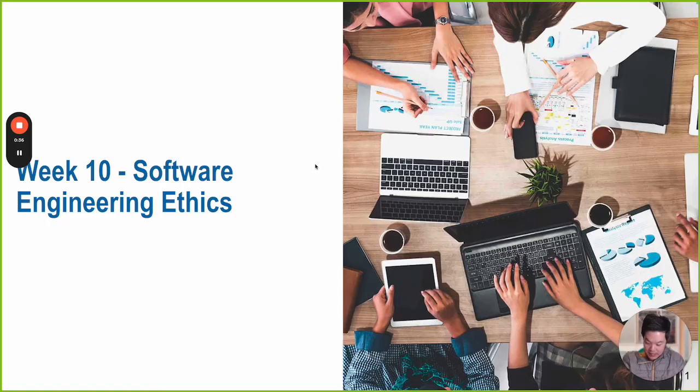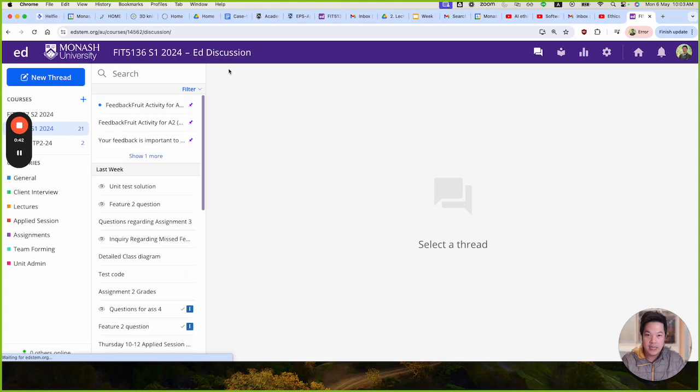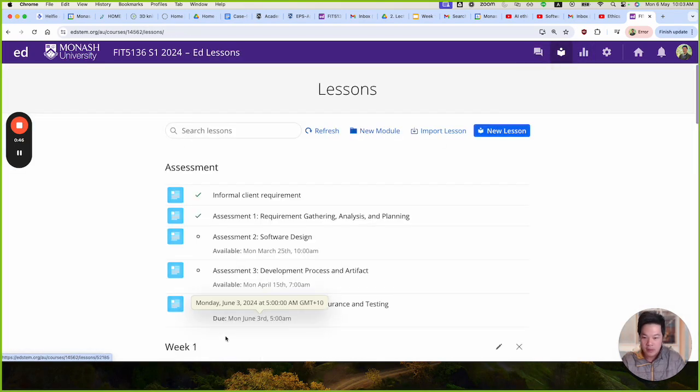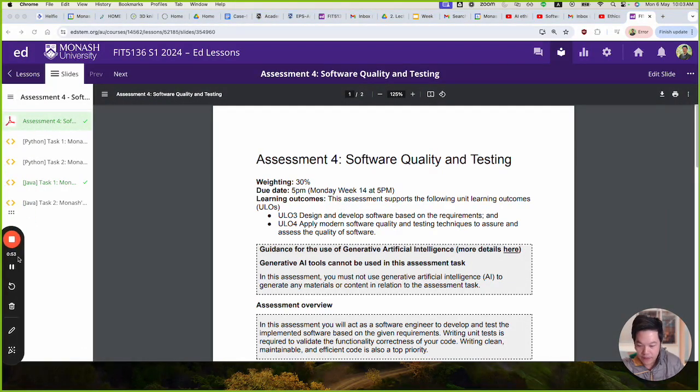Actually, before we start, there is one thing that I should make an announcement. So the assessment 4 is now available here. Maybe I should explain about the assessment flow briefly as well. So this is the assessment 4, which is about software quality and testing. The purpose of this assessment is to support the following unit learning outcome.